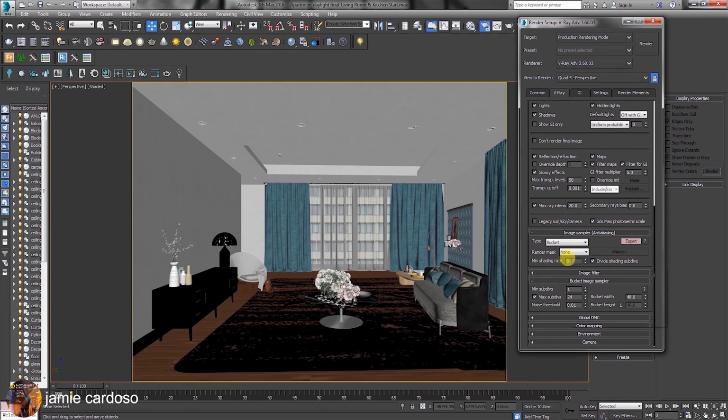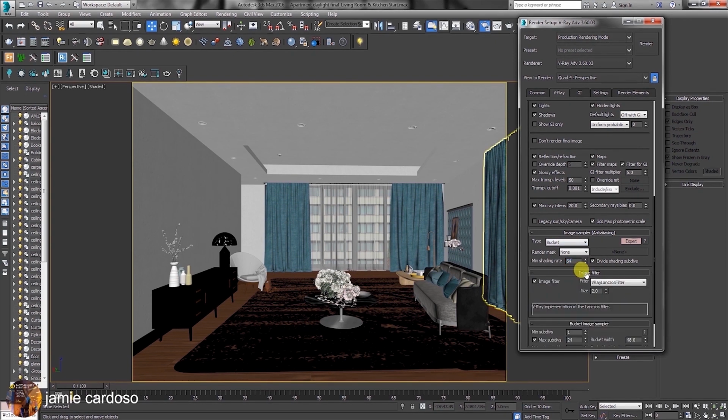In the minimum shading rate function, change its value to 64. Increasing this value improves the render quality substantially without affecting the rendering time. In the image filter rollout parameters, let's change it to area type. I personally prefer the area type filter, especially because it doesn't generate artifacts in overly bright areas of an image. However, feel free to choose any of the listed filters you are comfortable with.